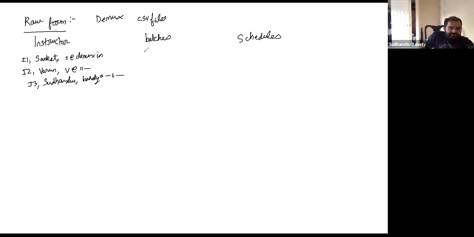Now there can be batches data. The batch data could be like B1 batch ID, say DSP1, and number of students, say 49. Then there is another data B2, DSP2, and say 99. Then you have B3, DSP3, and 35, just for example. And then you have data for schedules.